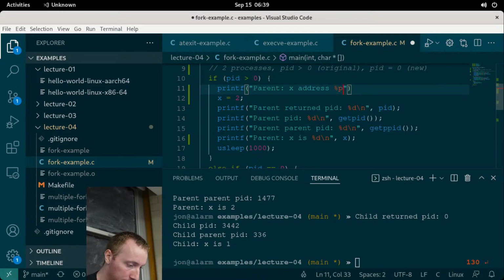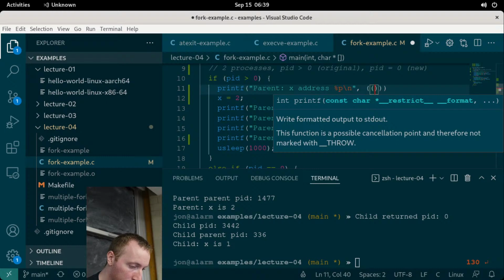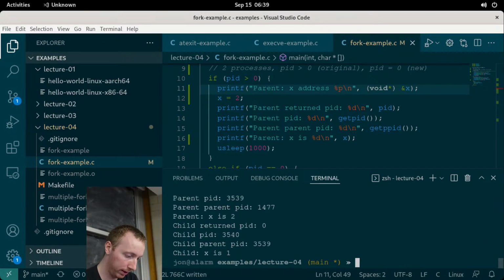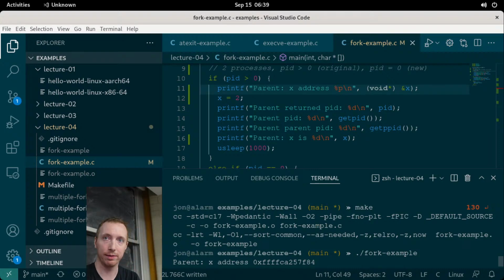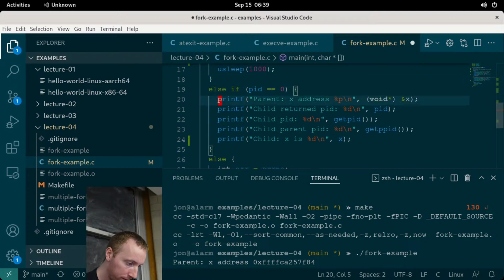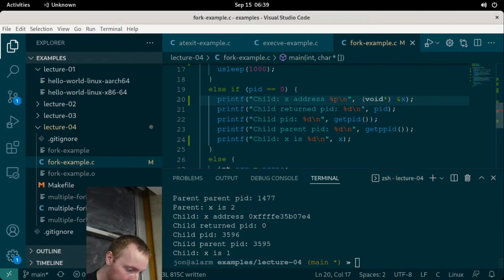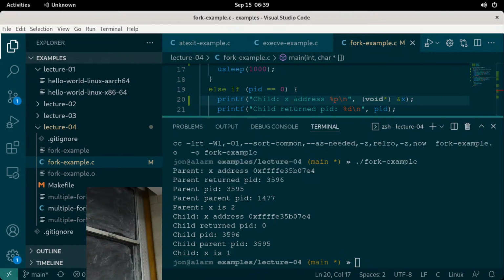Oops. Load star address of x. So that compiles. I have the address of x is blah, blah, blah. That doesn't help because I haven't done it in the child, so I'll show it in the child. Let's see if both of the addresses are the same. Let's make it bigger. In the parent, the address of x is blah, blah, blah, E4. In the child, the address is blah, blah, blah, E4. They're exactly the same. So when I say they're exact clones of each other, they're exact clones of each other.